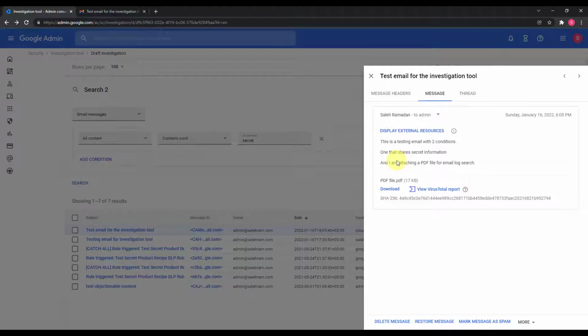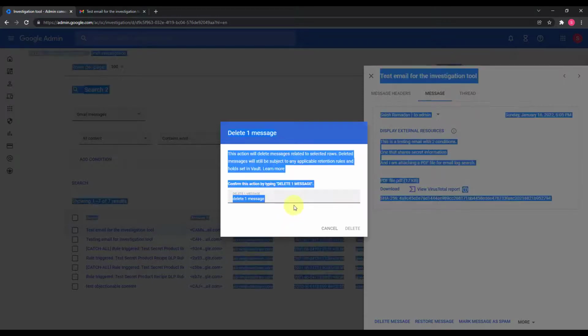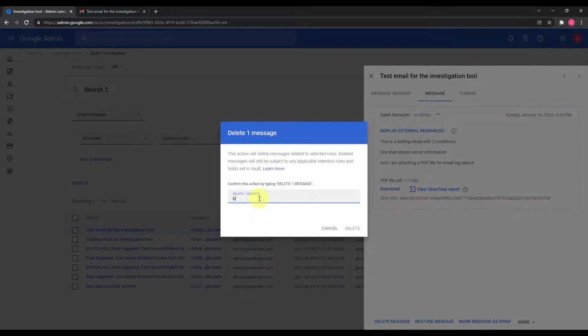Now, if you decide that this message is not required to be residing in the user mailbox, or the user should not have sent this message if it is something internal, then you can simply click delete. And you will have to type delete message. So the action is executed, and I think that's case sensitive. Let me try. Yeah, so it's case sensitive. Sorry. So it's even case sensitive to force you to be aware of what you're doing, which is great.